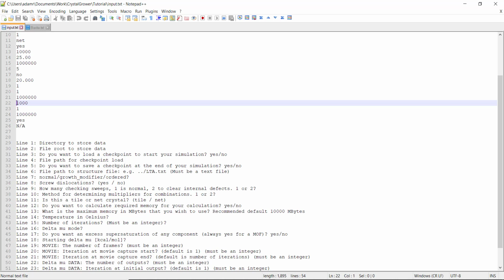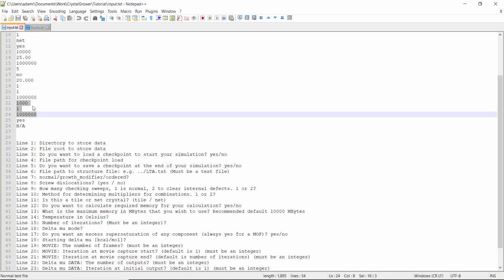Then the next 3 parameters, we have a similar set of options for the numerical data output by CrystalGrower. Line 22 is the number of data points that you can plot on a graph. And then lines 23 and 24 are the start and end capture window for these data points. So you can decide when you want to capture data again. If you're only interested in the last half of the simulation, you can just change this first number here. If you're only interested in the first half of the simulation, you can change the second number here.